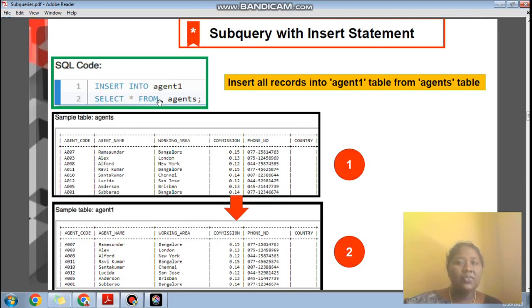This is supposed to be written in one single line: insert into agent 1, select star. There are no conditions and no constraints. Where followed by something is an operator, then you have to put it in a bracket. Otherwise, you can continuously write. Insert into table 1 selects all values from another table. When it is executed, you get the entire copy of the table. So this is also a subquery.